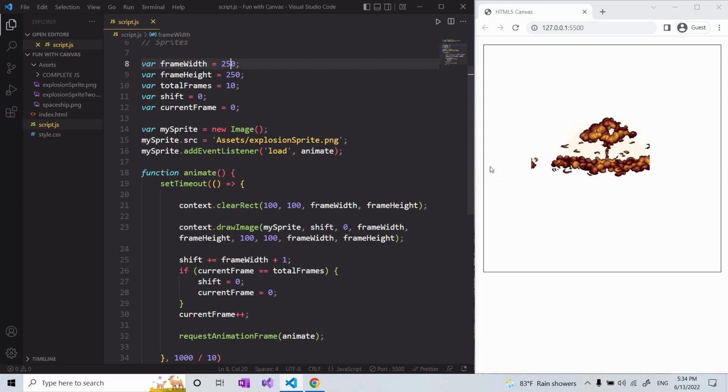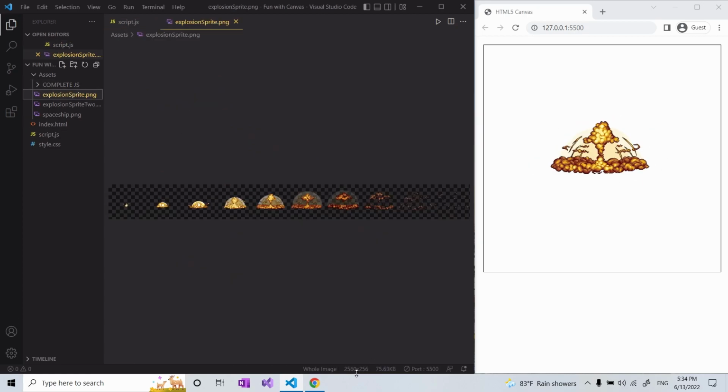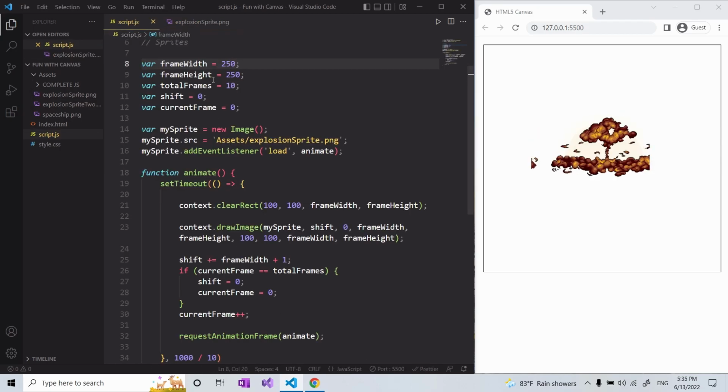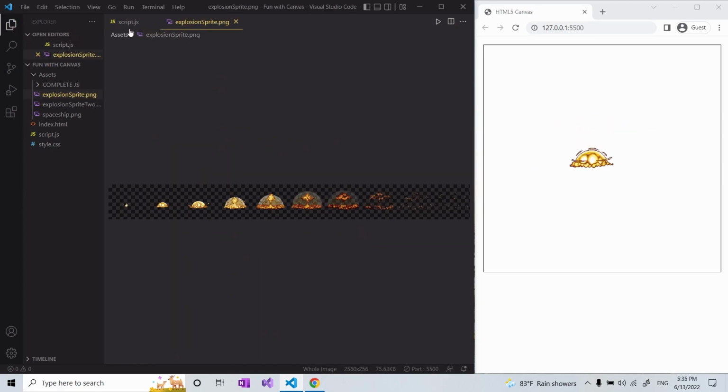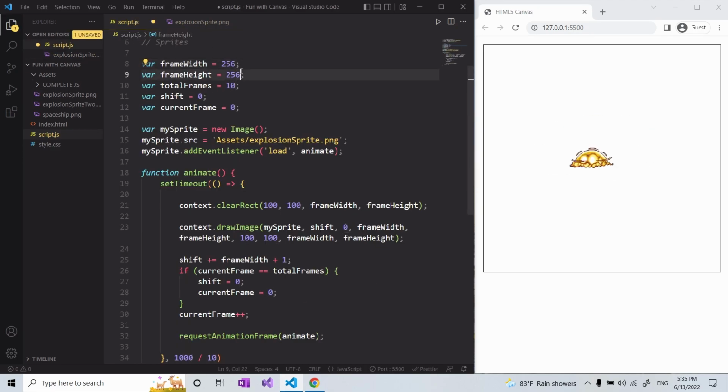So what we need to do in here is that we have to correct our frame width and height, which means that if we went back to the explosion, we can see that we're having a width of 2560. If we divided this by 10, we're gonna get a frame of 265 that way, and of course the height is gonna be 265. So if we save now, everything works just fine. So yeah, that's simply everything you need to know about sprites.